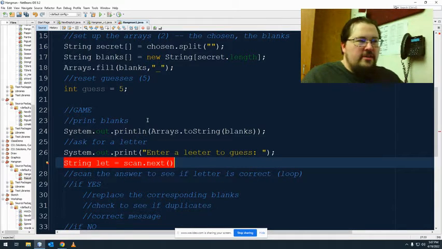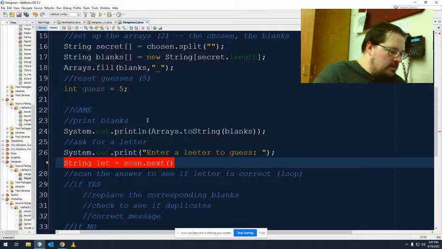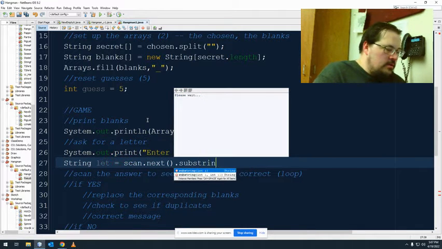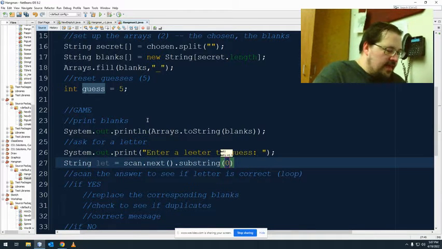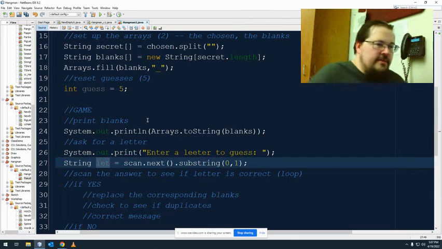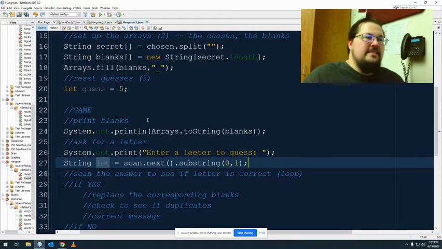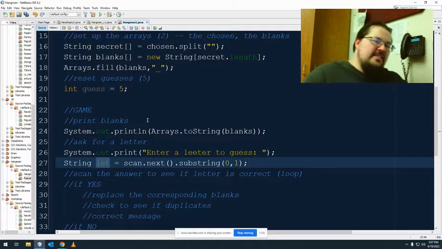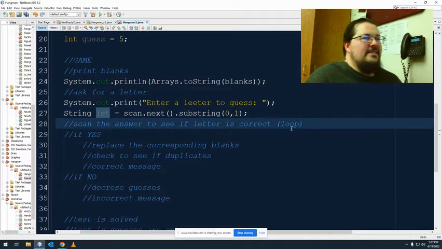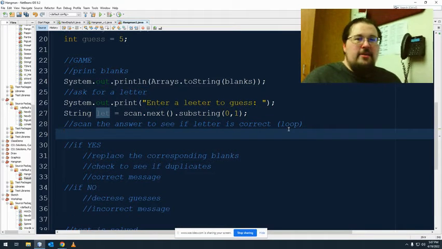All right, so that's going to grab the word. And this is going to restrict it so that it only gets the first letter. That way, if they mess up and they accidentally type more than one, I don't fault them for it. I don't error their code. I just go ahead and say, okay, that's nice, I'll take that. Okay, that's just to keep everything consistent. All right, scan the answer to see if the letter is correct.